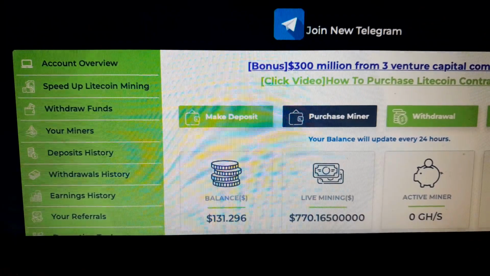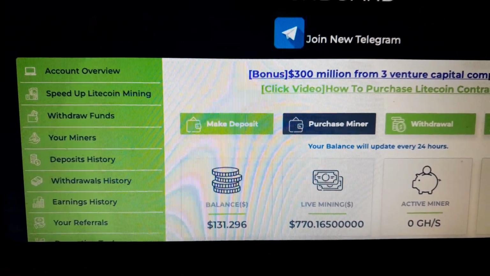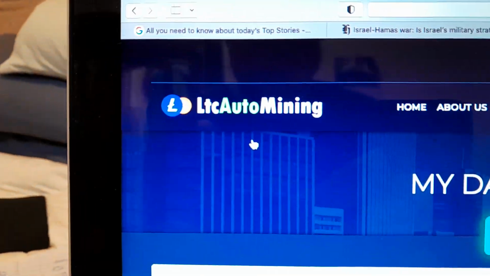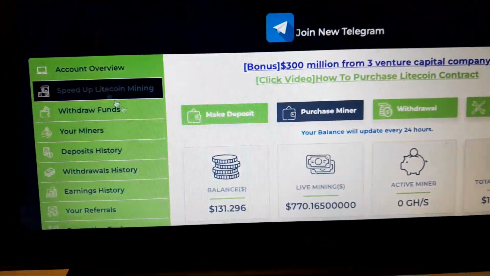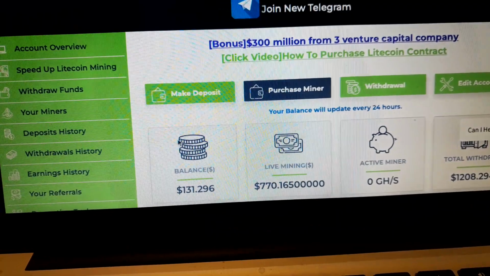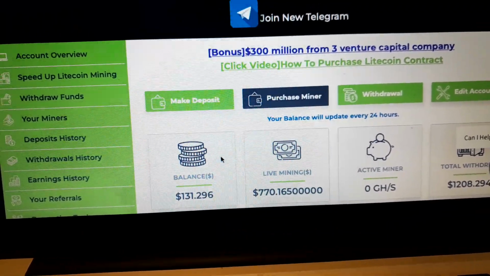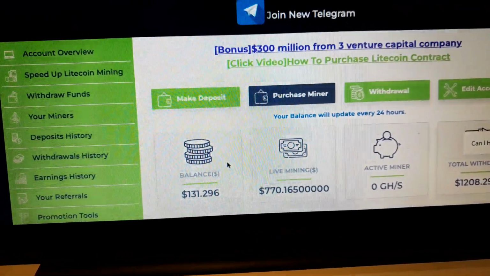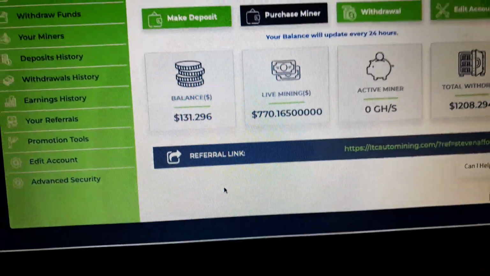Today we're going to have a look at LTC Auto Mining. We're going to do some withdrawing. We got $131.29 in our balance. This is the process to taking some of these profits out.